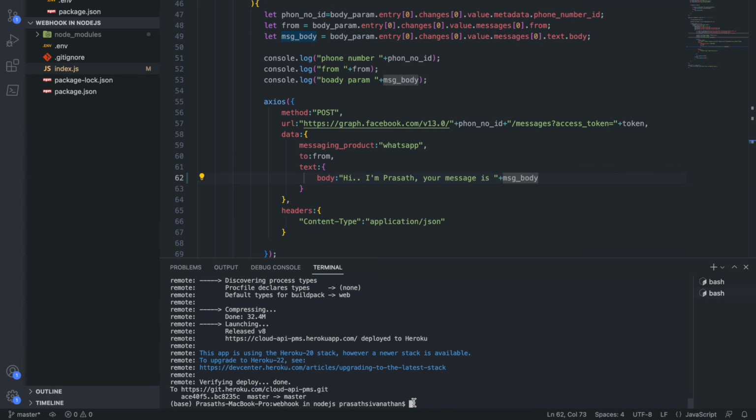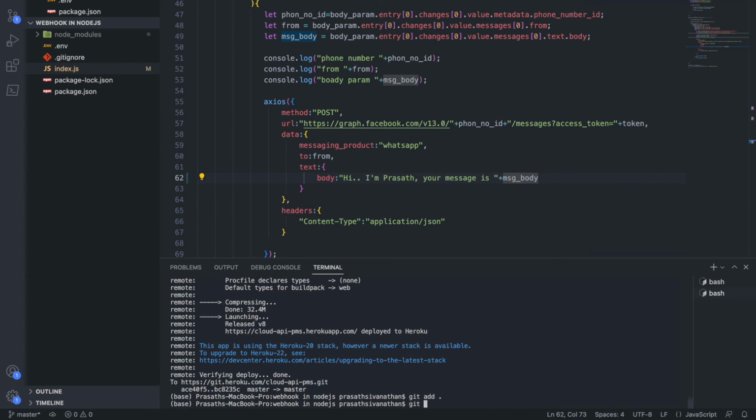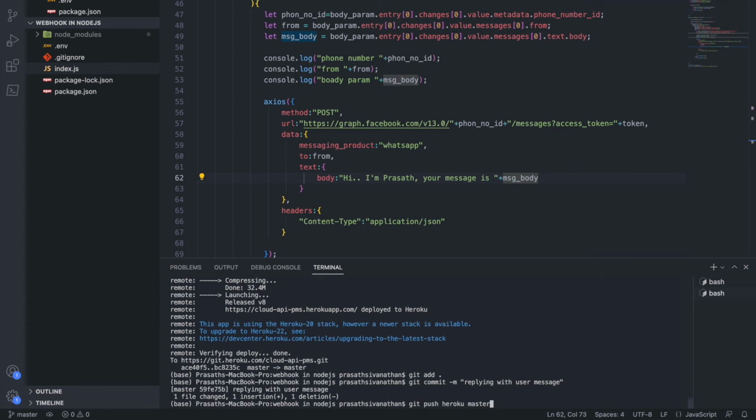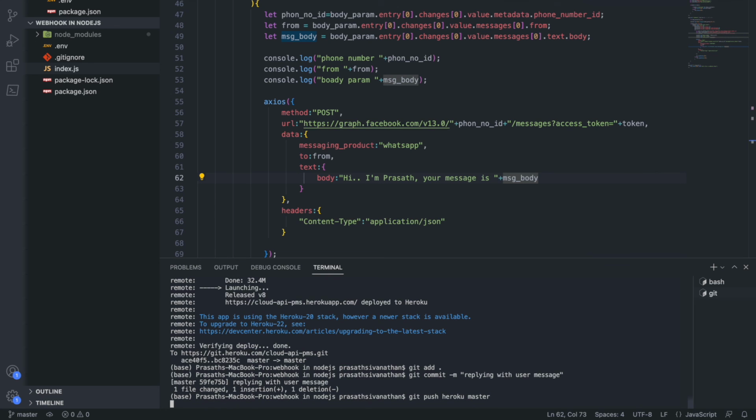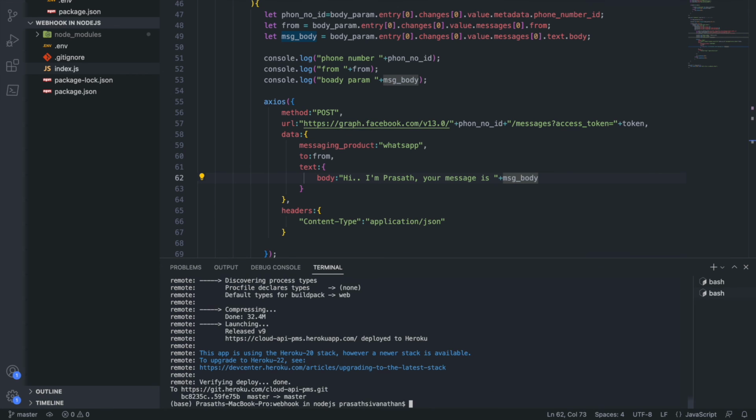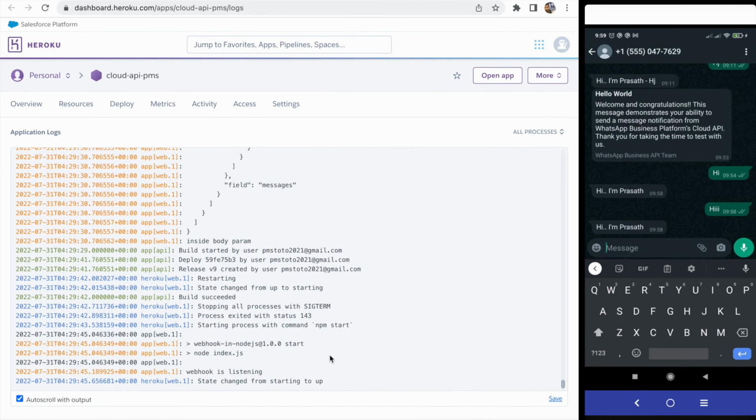Now I made a change, so I am going to add this in git with a commit message. What's the message actually? "Replying with user message." Okay, now I am going to push this to the cloud. I pushed the code correctly and I am going to the logs.